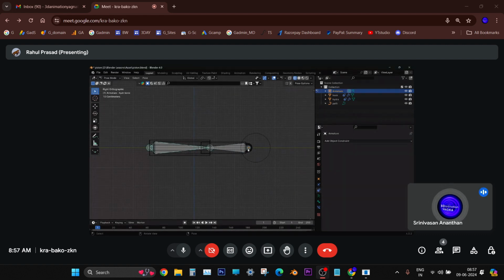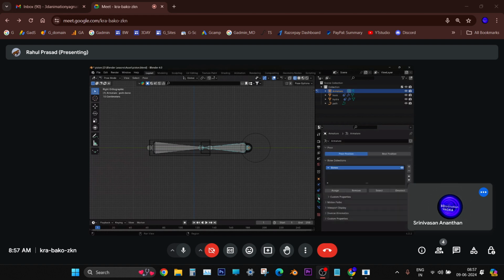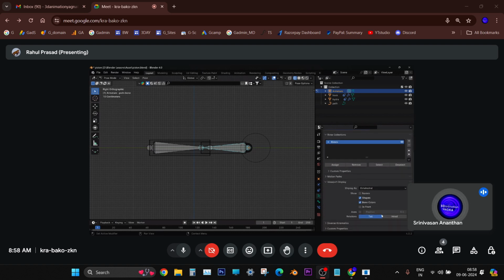If you want to know which one is the piston bone, go to the properties editor, right side. Come down. Yeah, there, armature properties, just below. Yeah, that one. Open the viewport display below. Switch on the names. Yeah, now you can see the names, right? So you have to select the piston bone.